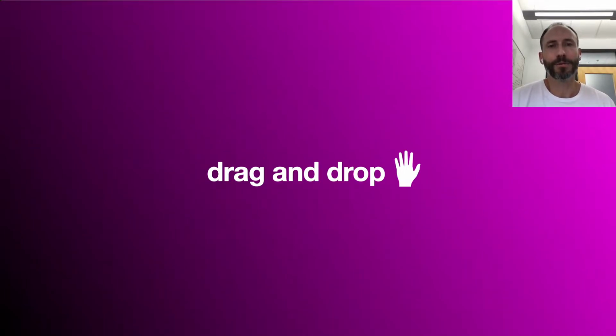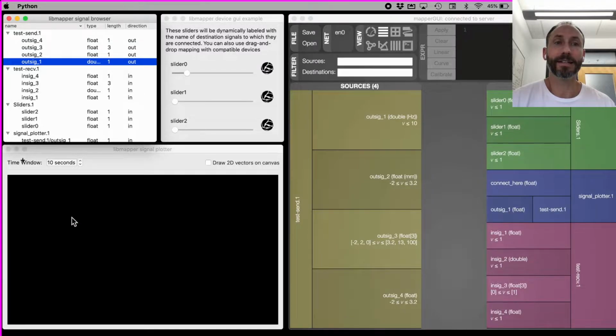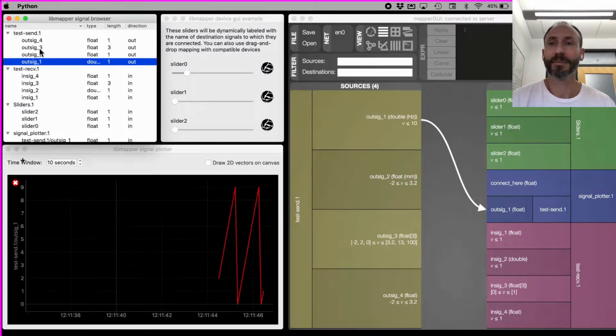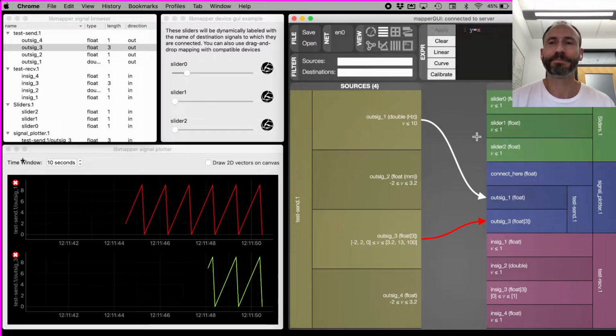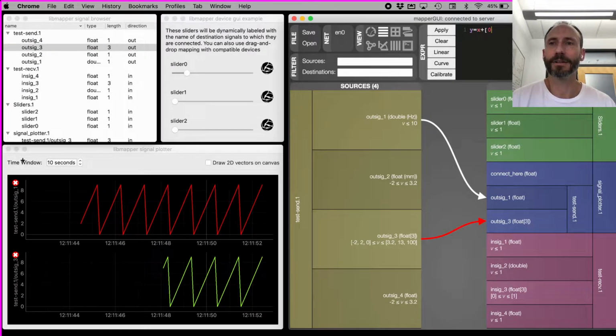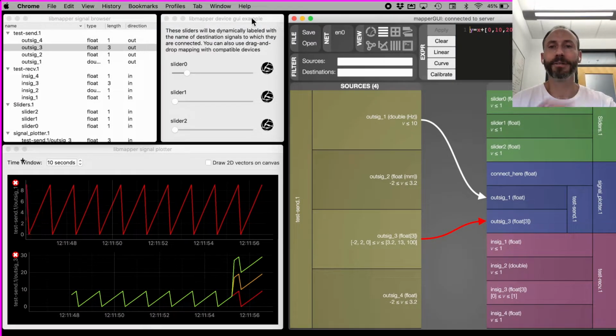This is a proposal for adding drag and drop functionality to libmapper, which really just consists of adding a standard MIME type. But here's a little demo of it working using an experimental MIME type. So you can see here, I'm just dragging signals from this little browser in the top left onto the plotter.